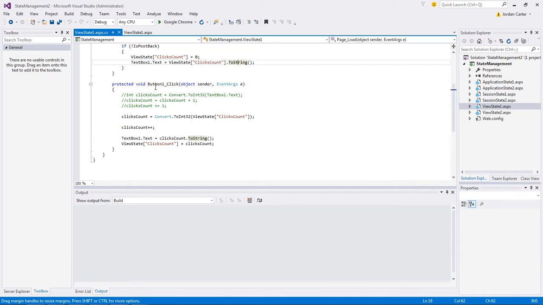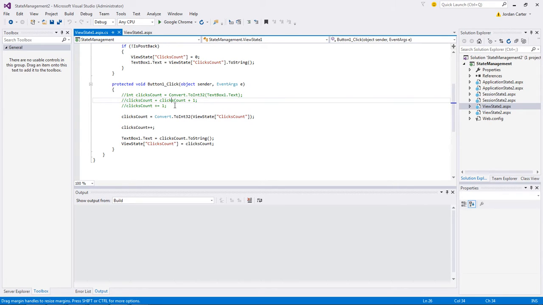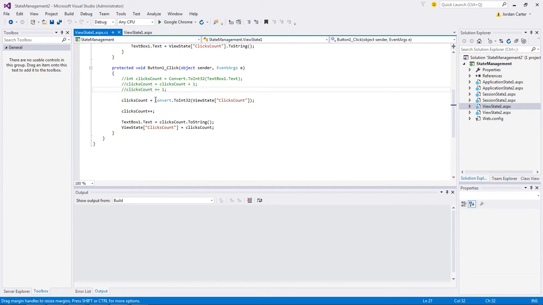But now here's the code for the button 1. So when you click the button, this was some old code. This was just using clicks count, but because it's just using clicks count, I think it wasn't working because we weren't using ViewState, so it wasn't actually storing it. So here, this is how we resolve that issue.